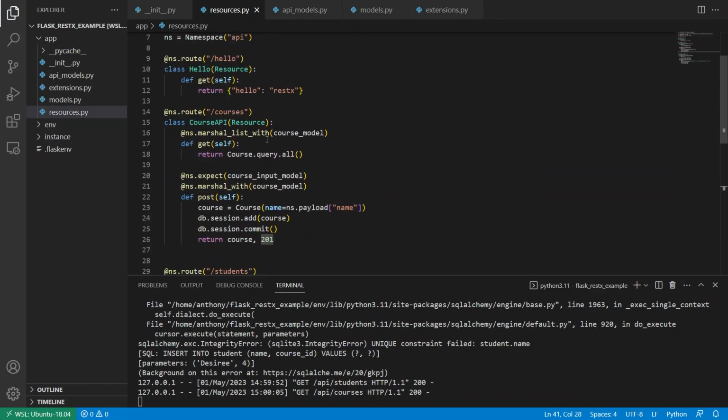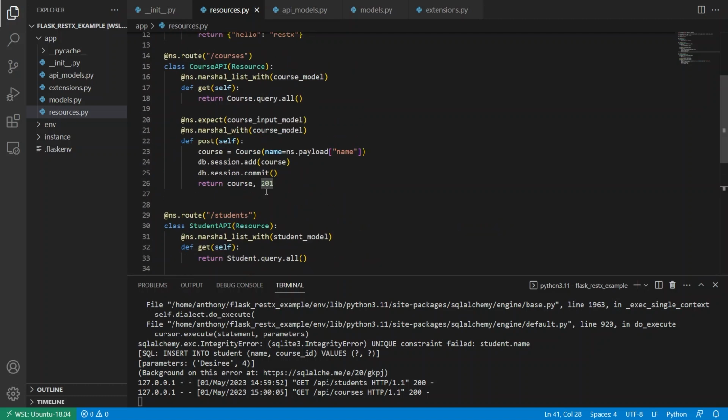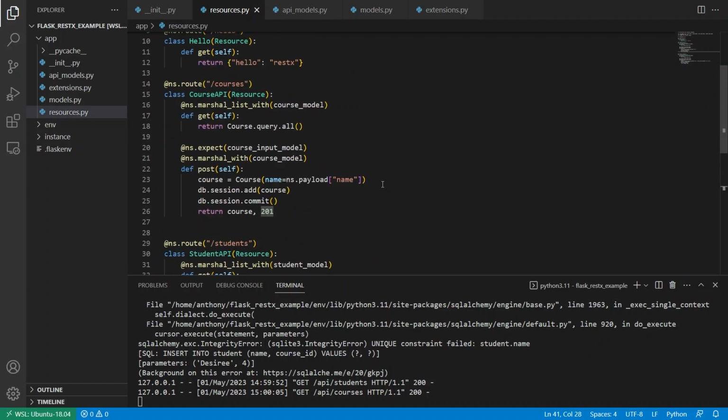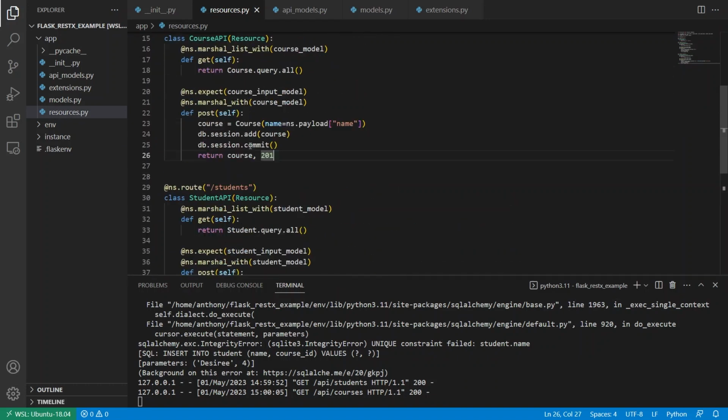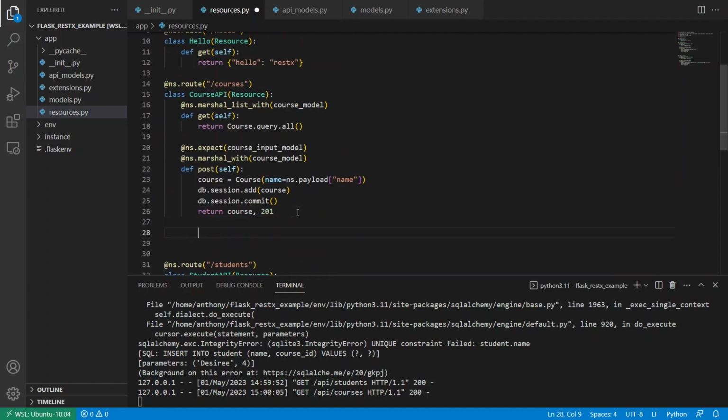Okay, so we have the list endpoints for both courses and students. Now let's think about what happens when we want to work on a single thing. What we can do is, let's start with course. We can create another resource. So ns.route, and this one will be courses/ and then an ID. So int:id, just like that. And then what I'll do is I'll name this one CourseAPI, and I'll name this one CourseListAPI, just to make them a little different.